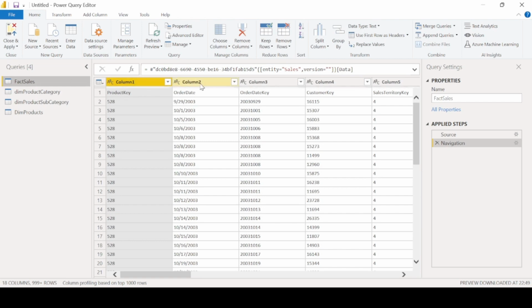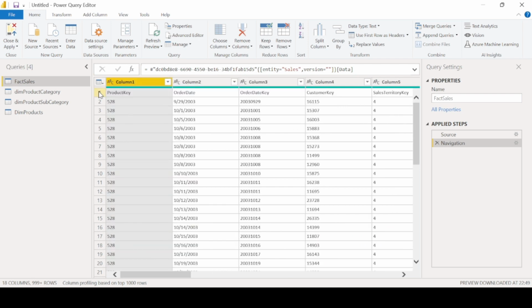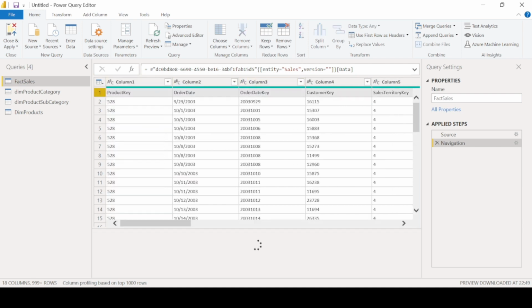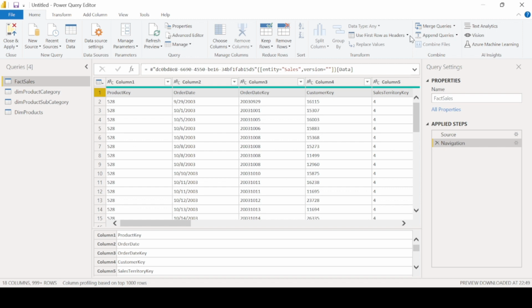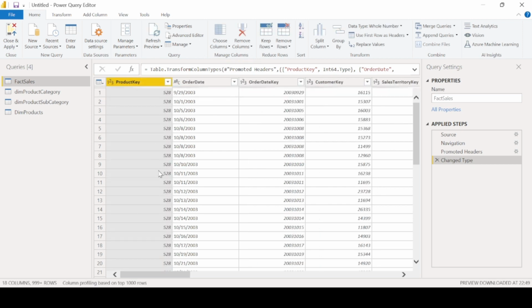Okay, now we need to do some transformation. We need to make the first row a header. So I can just come here and choose the option, use first row as header. Clear? Okay, now we are good.